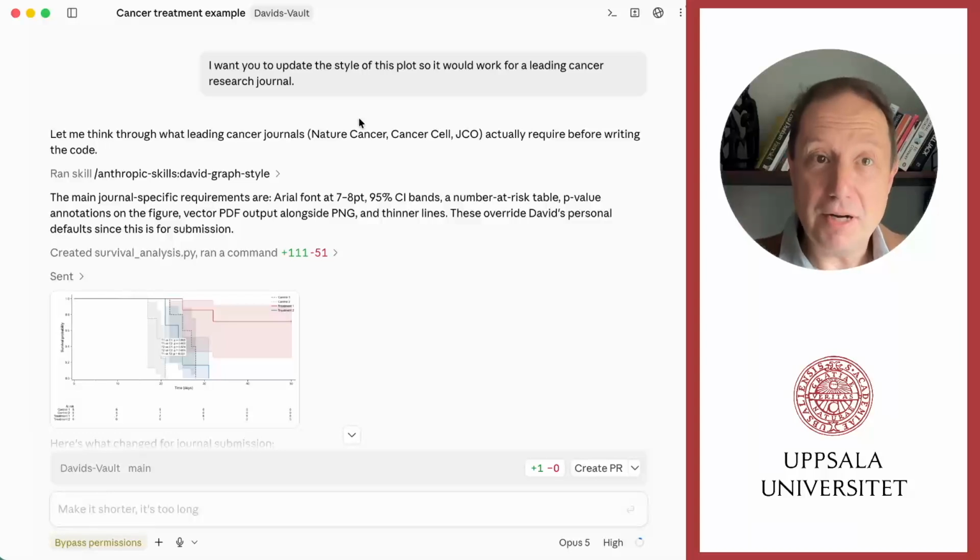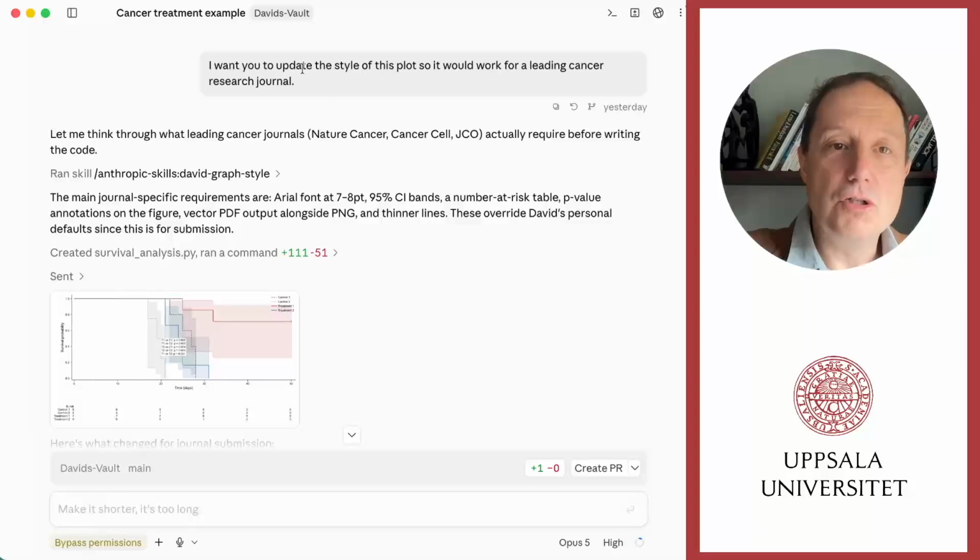But imagine you are a cancer researcher and you want to make sure that the figures you're producing reflect the standards of your field. And what you can do is you can write a question like this in and it will start looking at cancer journals. It's identified these as leading cancer journals. And then it's looked at what my current style was.